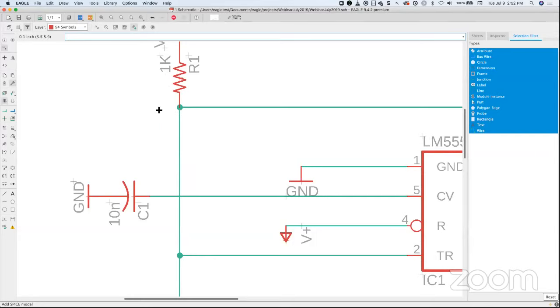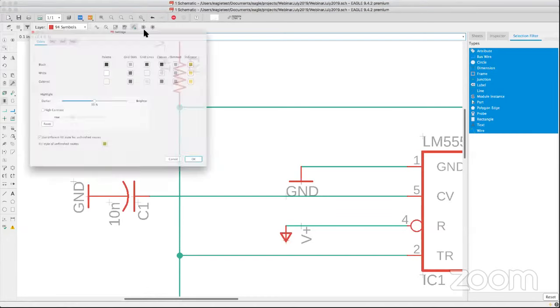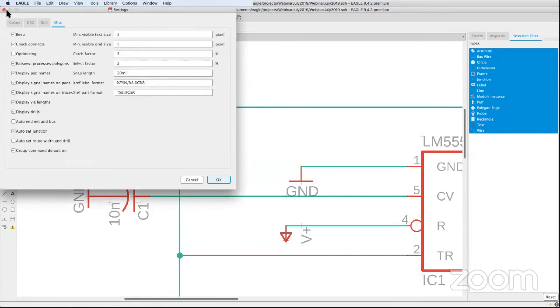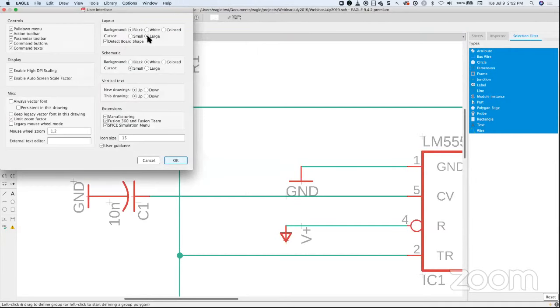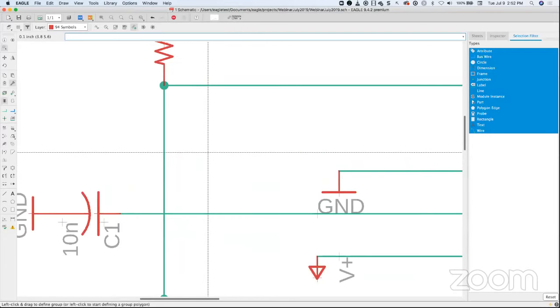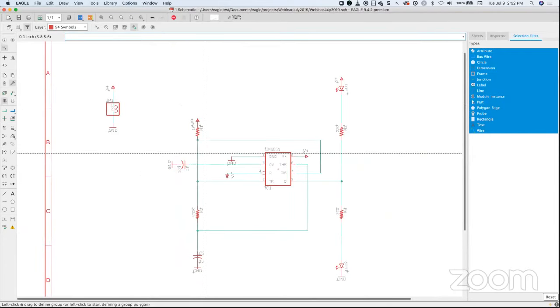I like using large myself, just because it's easier to line up things if I have to line up objects or assets. It just makes it that much easier to line up. So I go to Options. I'm sorry, wrong place. Options, User Interface, and I select large and I click there, as you could see. And yes, I prefer that. Okay.